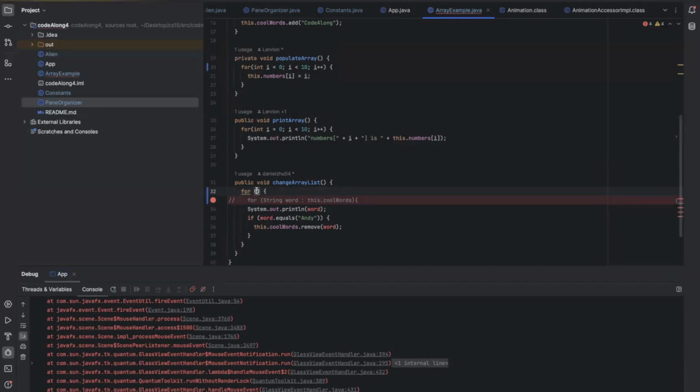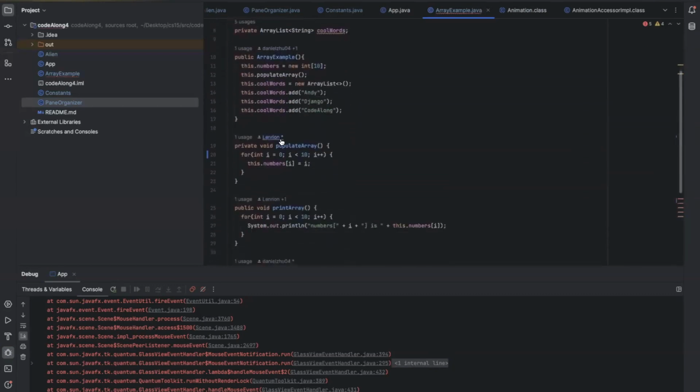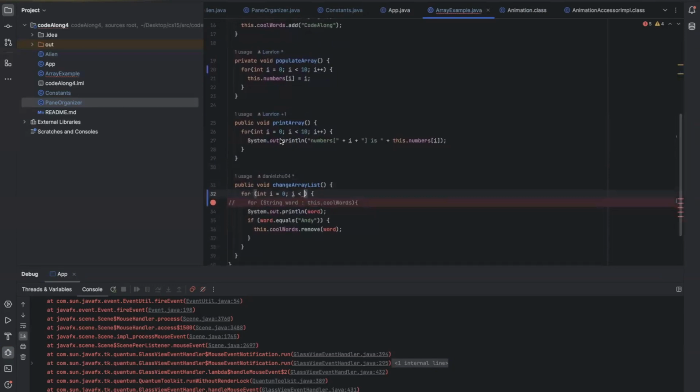Now let's think about this. A for loop has to begin with int i. Could be called anything, int i or int j, but I set that to 0 because we want to start from the beginning, and then i should be less than, since we're looping through an array list, this dot coolWords dot size. So instead of using a length field, an array list has a method that returns the size of its list, which is size. And then I increment my i.